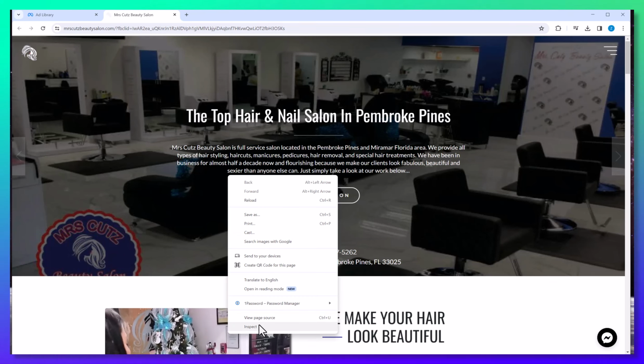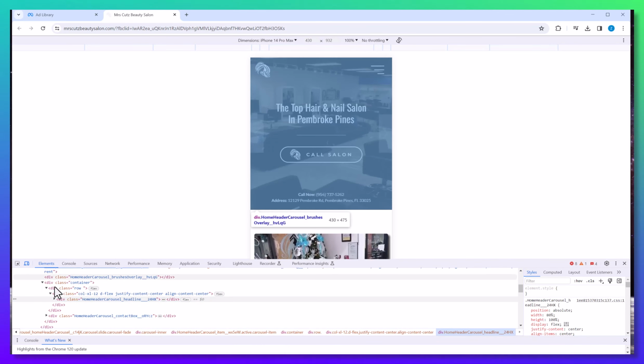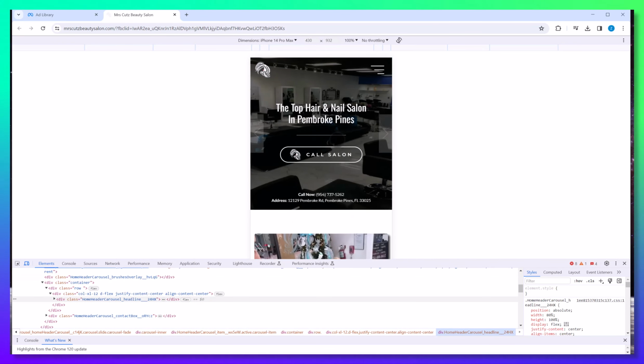And if you right click, go to inspect element, I just want to make sure. Perfect. So it is mobile friendly, because most of your ads are going to be seen by people on a mobile device, right?